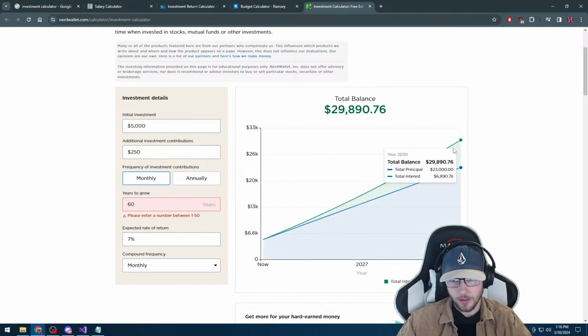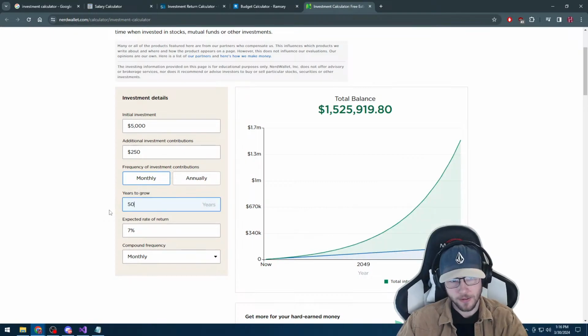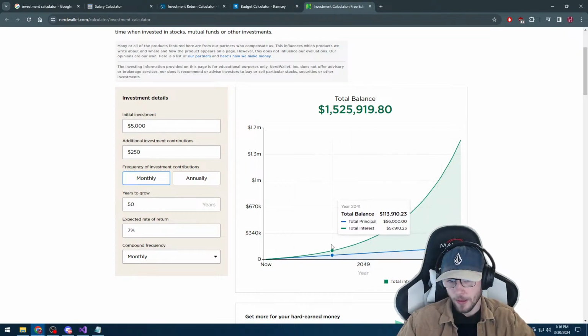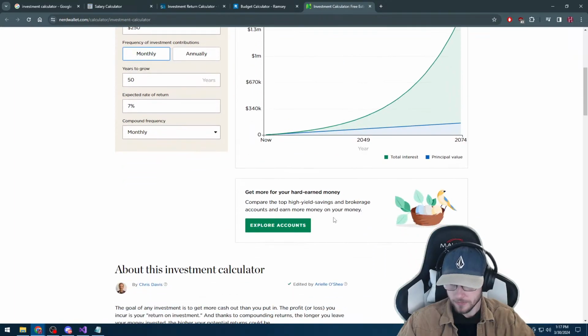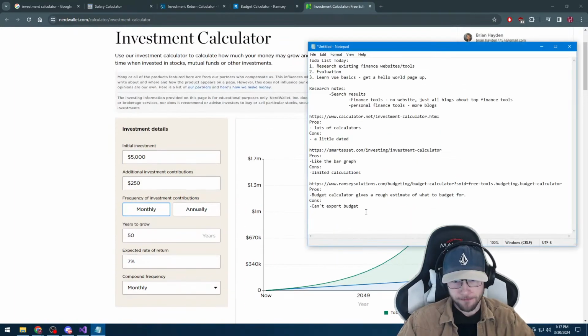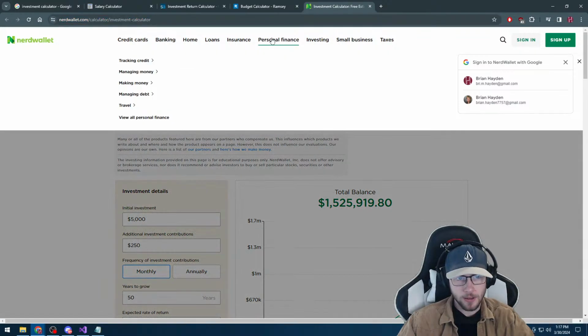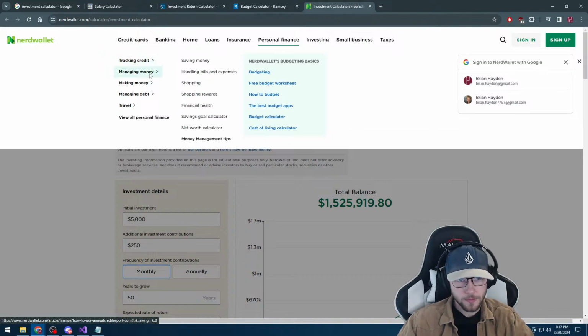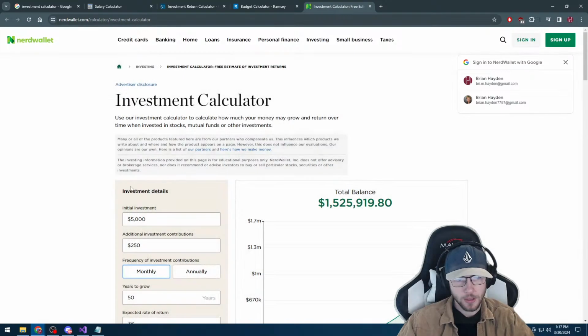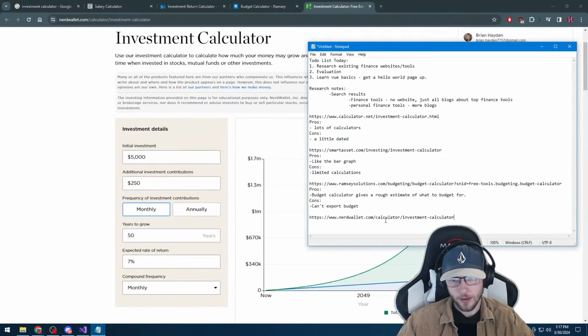Rate of return 7%. Total interest, total principal. It's numbers, I guess. So you can see, I like the way it tracks this. Pretty cool. So let's grab Nerd Wallet calculator. Here's if they have anything else. Okay.